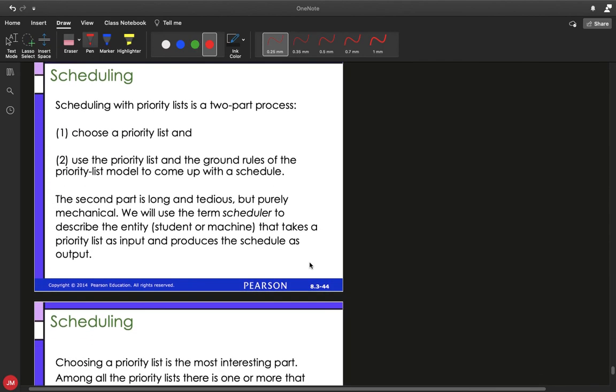Now, scheduling with priority list is really a 2-part process. Number 1, you have to pick the priority lists in some way, shape, or form. And then in 2, you're then going to use that priority list and the ground rules of that model to come up with your schedule. The first part's usually pretty quick, pretty easy. The second part's the one that's a little bit longer and tedious, mostly mechanical. We typically will use the term scheduler to describe whoever has to take on the task of the second part, whether that's a student or a machine or something else that takes the priority list and produces the schedule.